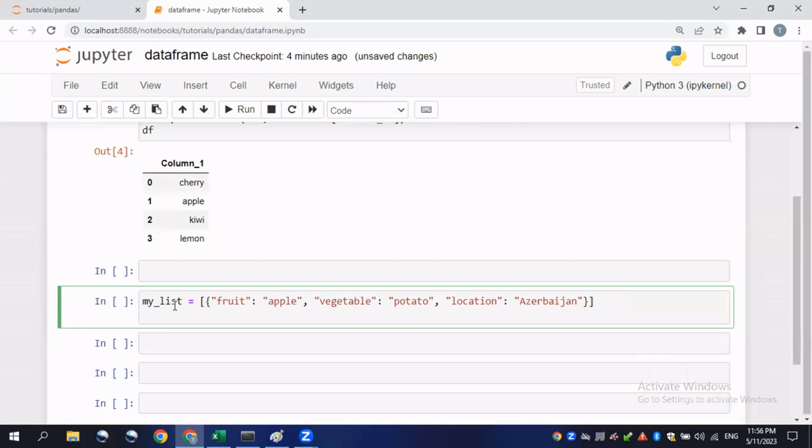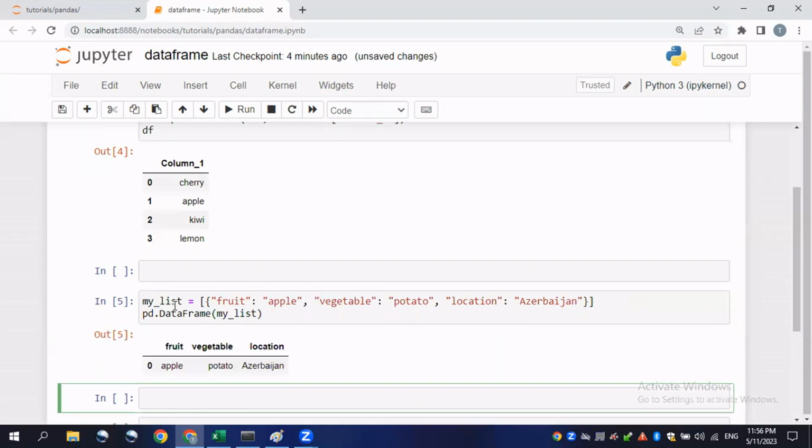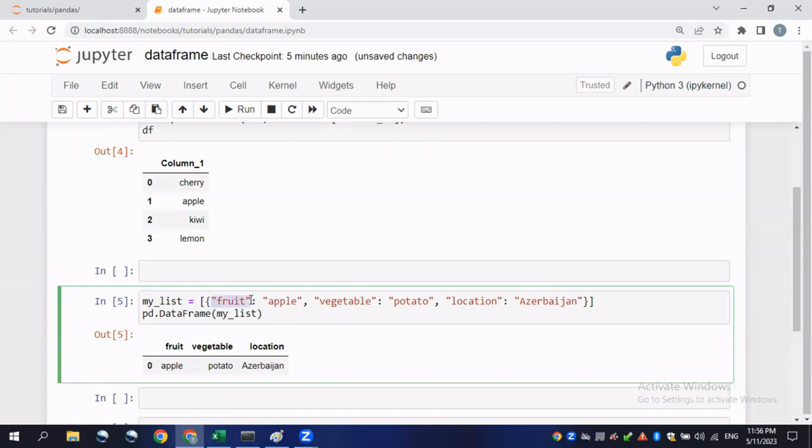If I just try to run this one by assigning it to the data frame as pd.DataFrame and passing this variable here, my list, and click alt enter, you could see that it will print out our list with these column names as fruit, vegetable. These keys will be the column names, while this apple, potato, and this country name Azerbaijan will be its values here.